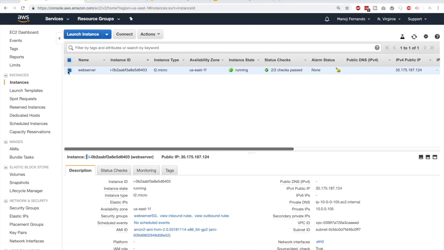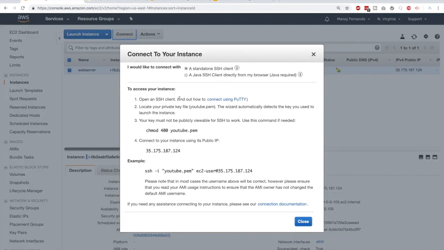I will select the instance and I will click connect. Then it will give you some instructions on how to connect to your instance. Basically, you need to have an SSH client. If you are using Windows, you can use PuTTY or any other SSH client. Since I am using a Mac, I can use the terminal itself. And it says to locate the private key, which is our youtube.pem, and then it asks us to reduce the permission level to chmod 400 for that private key. So this is for security purposes.